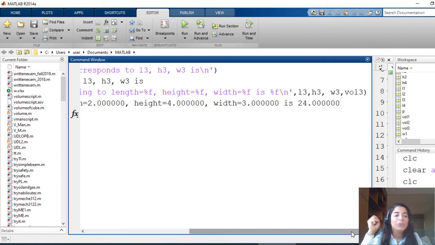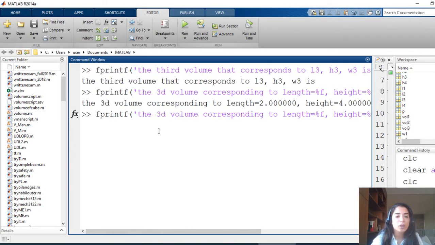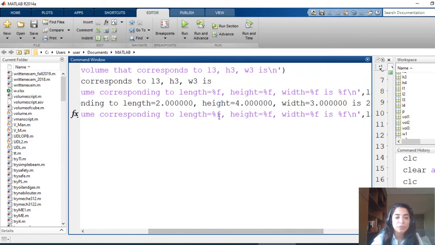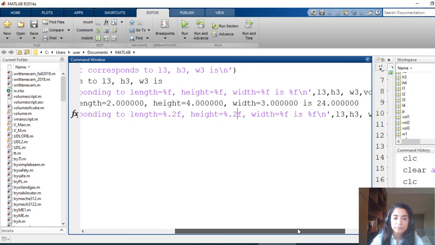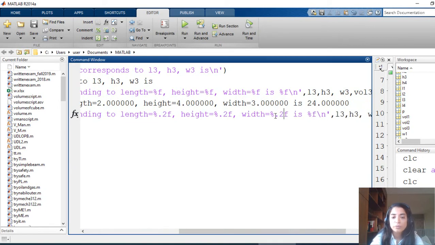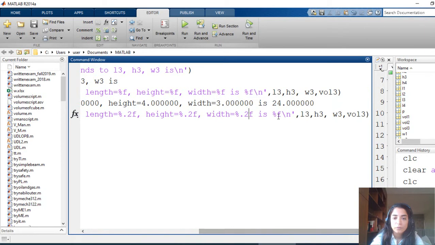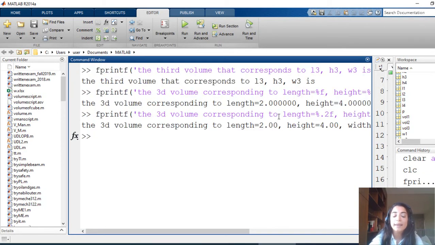Now what if I don't want to see this huge number of zeros? I only want to see 2 decimal numbers after the decimal point. I can do this also using %f. So I'm going to click on page up, and then I'm going to modify this %f to be %.2f, and then I'm going to click OK. Then you can see that MATLAB is only printing 2 decimal number after the decimal point.